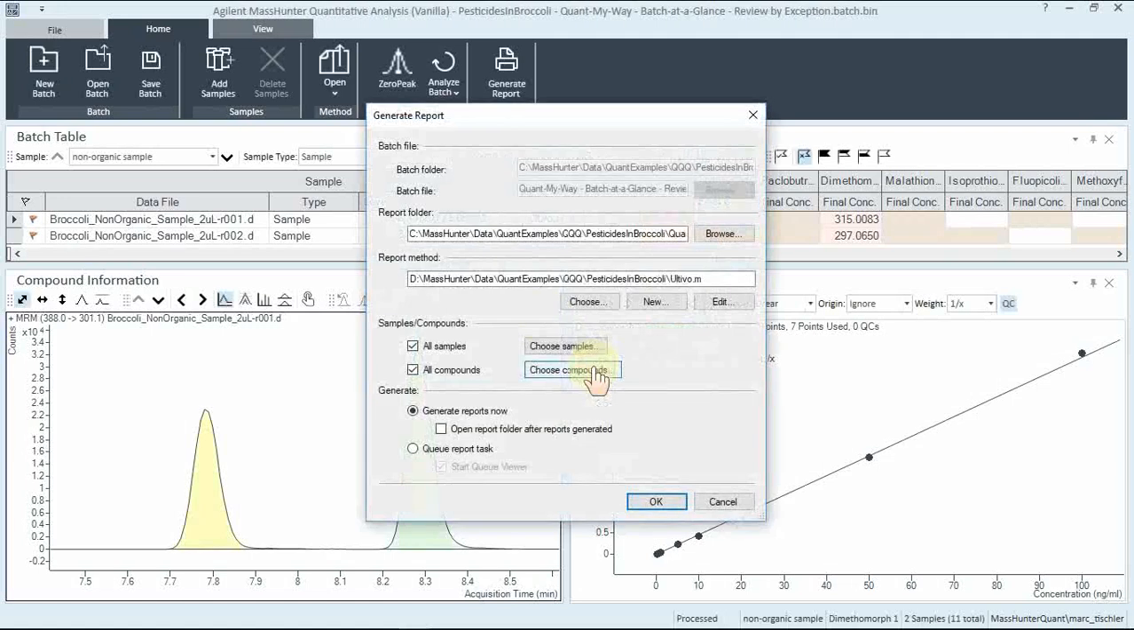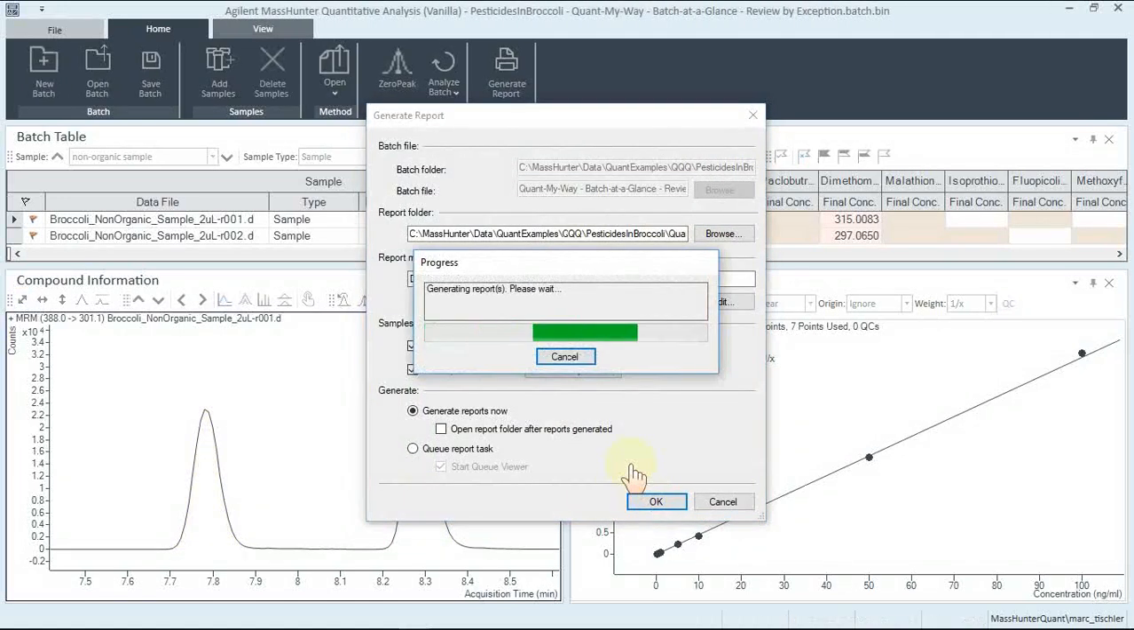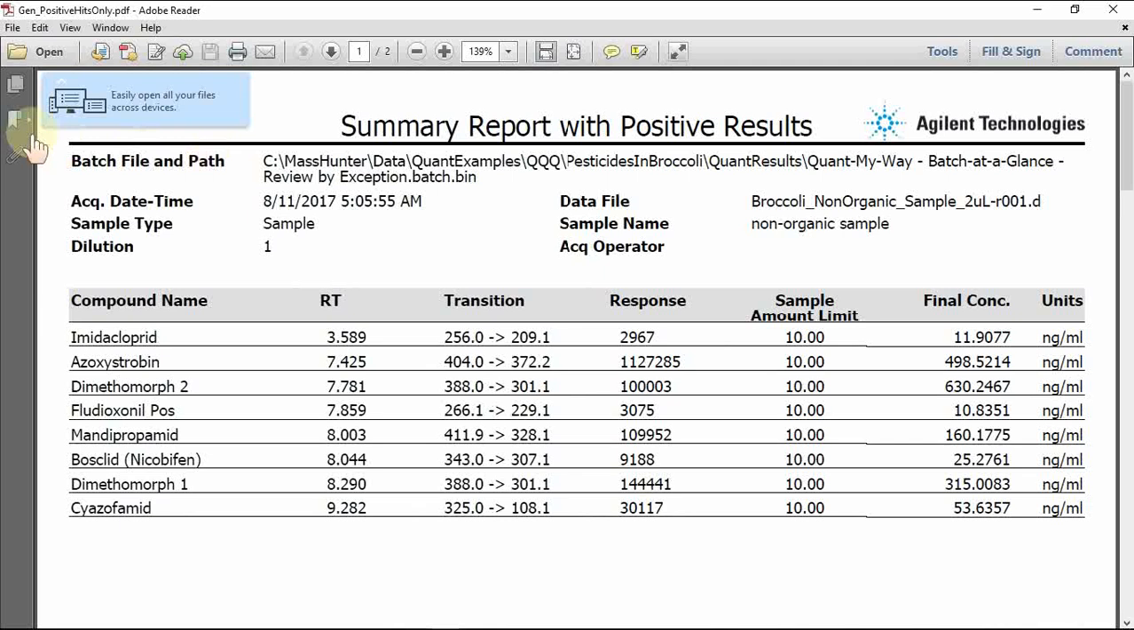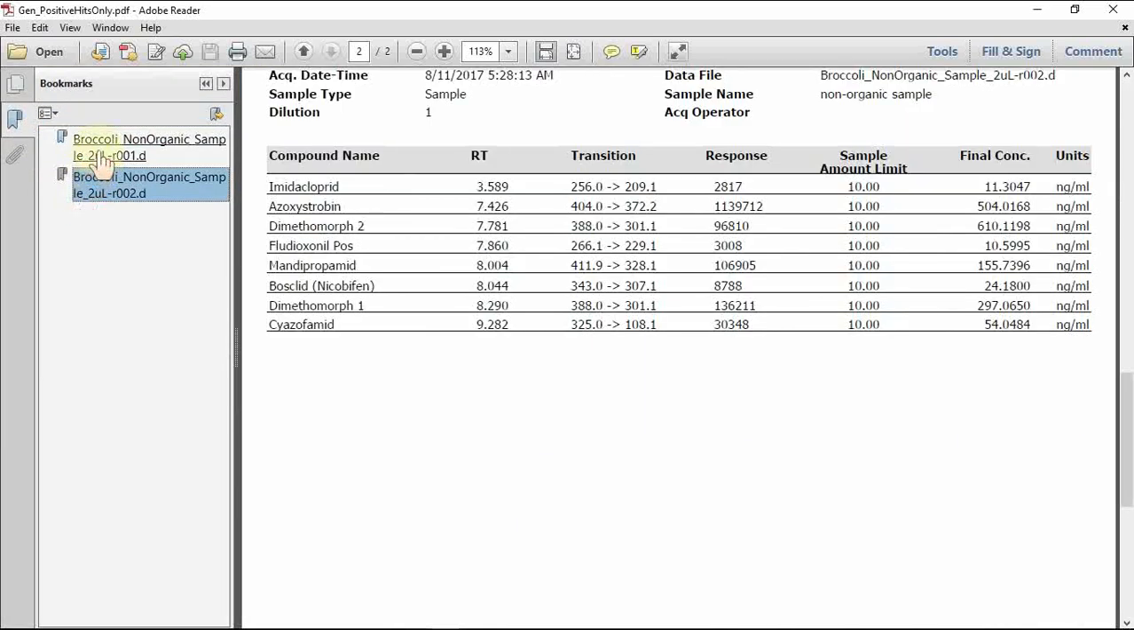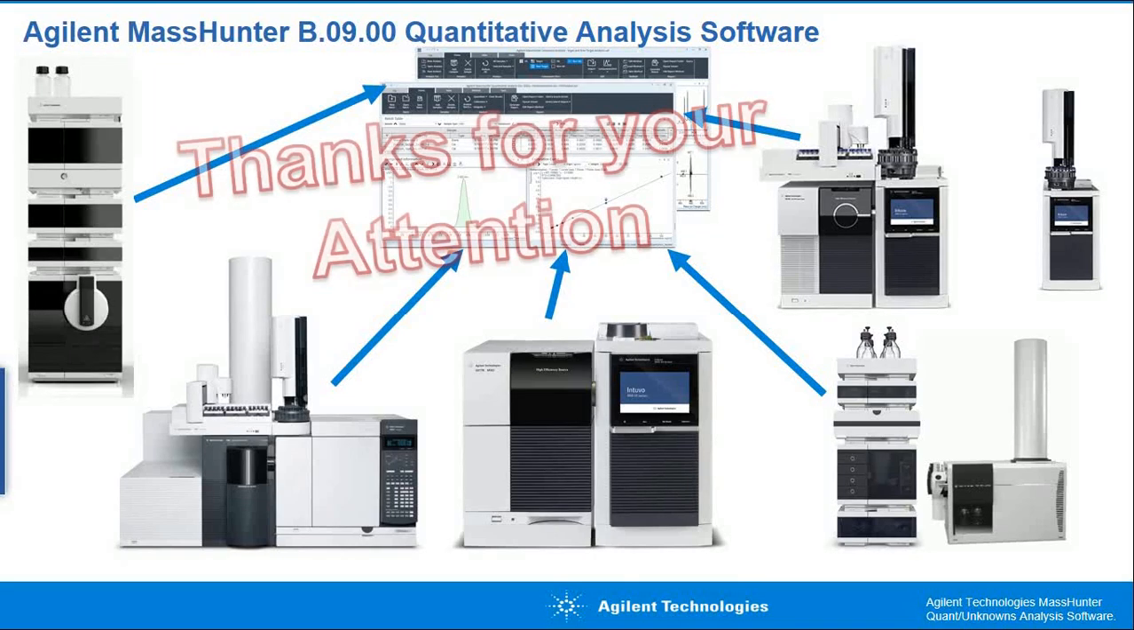So I do, and this will launch the report from the unified method, which defines the report associated with the Altivo method that I loaded, and that will generate a report that shows me those two samples right here. Now they're replicates, so I see basically the same results in each one of them, but these are all the positives for each one of these samples. If I'm interested in just reporting the positives, this shows you review by exception using an outlier as a filtering mechanism. Thanks for your attention.